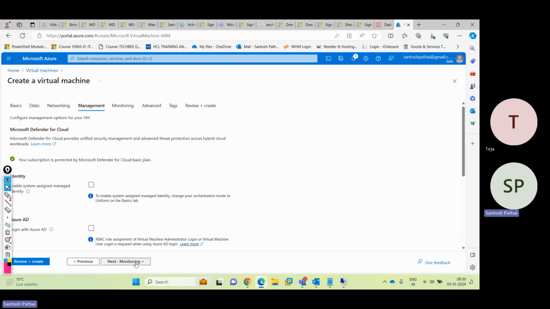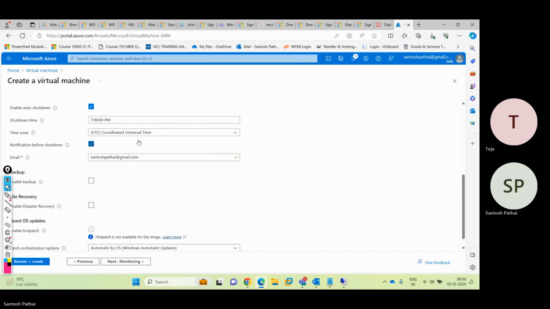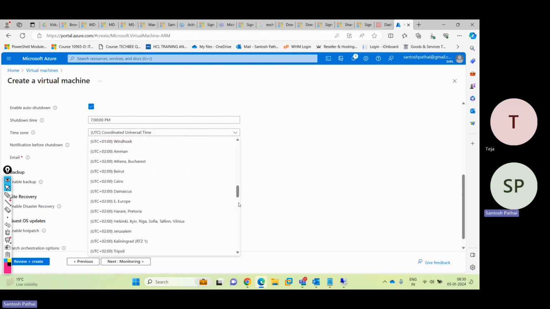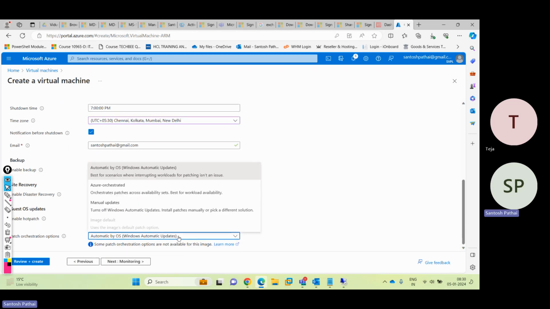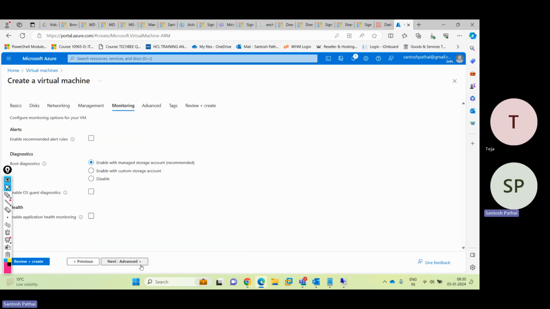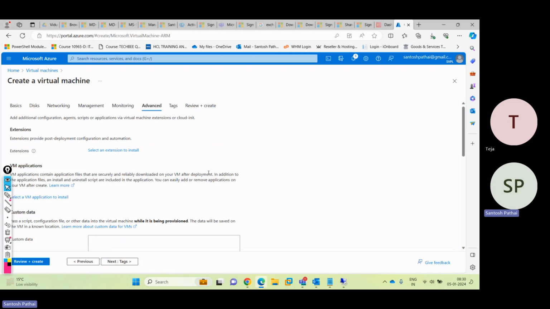We'll move to management. We'll give these shutdown options, and we'll give the manual updates as orchestration. We'll skip monitoring, and now we'll come to the advanced option.